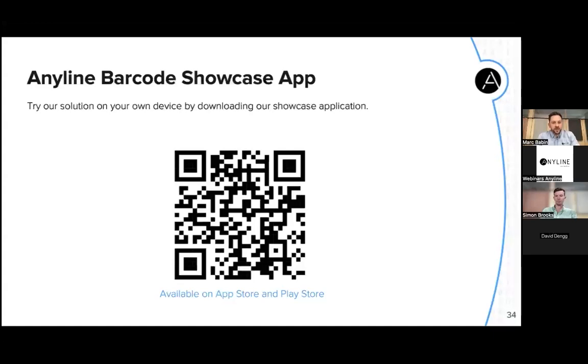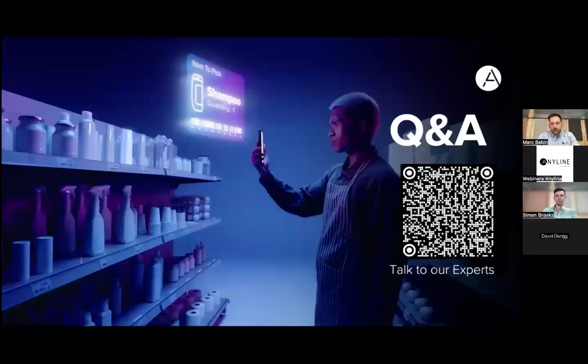Now, as Simon mentioned, that Barcode Showcase app is available for download for free. We highly recommend that you do that on whichever device you're currently working with. Download it, start testing it, see how it works, start getting some ideas of how it could fit into your workflow and your process, and get the conversation started. Within the app, you can get in touch with us as well, and we start looking at those specific projects.